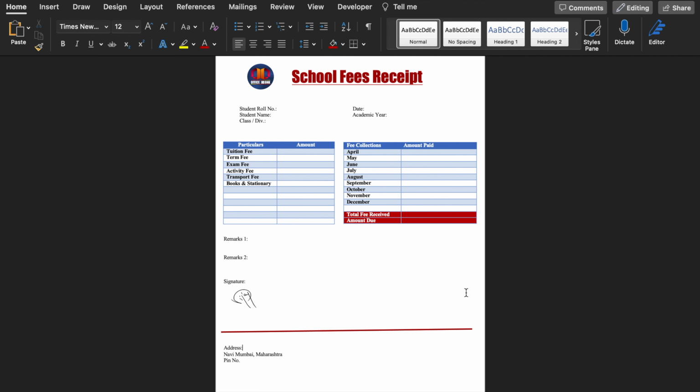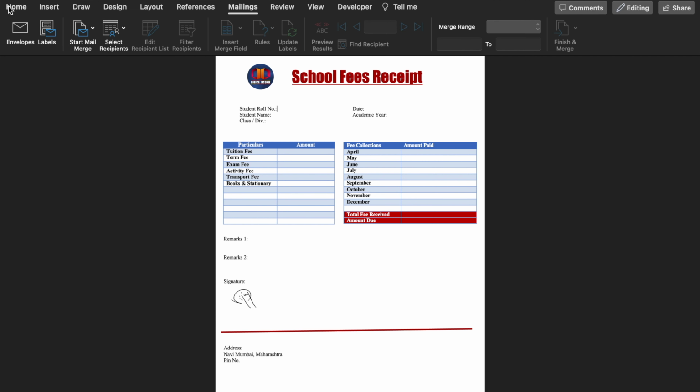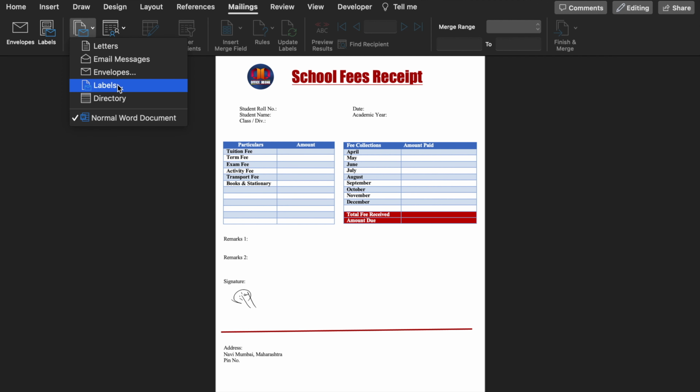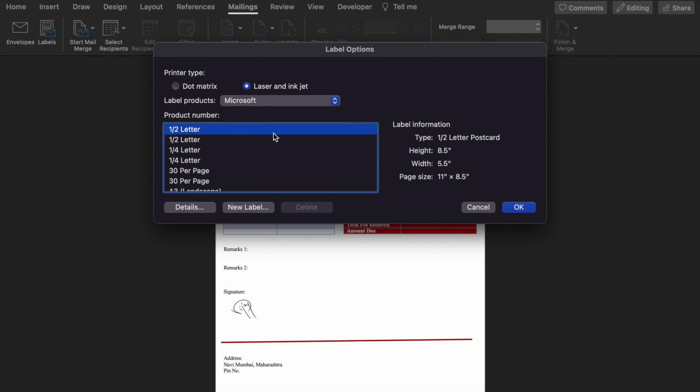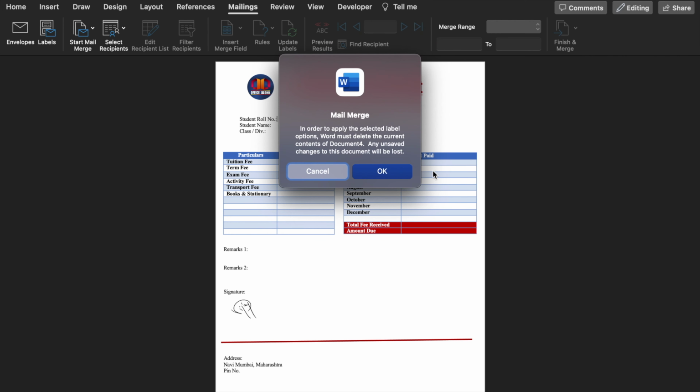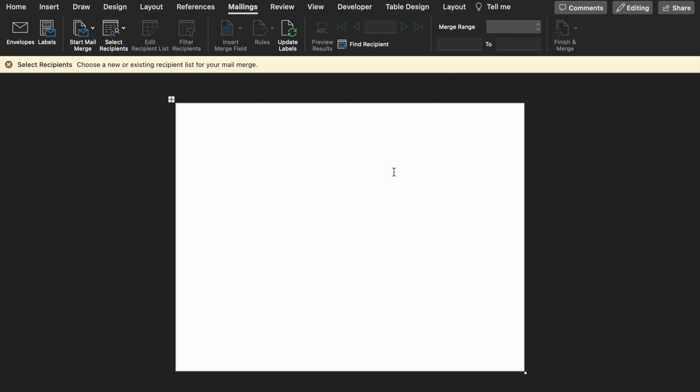Now we will connect this Word file with Excel. We will go in the Mailing tab, and over here we can see the option of Start Mail Merge. We have to click on the drop down, Labels, and we have to select the first one because this is portrait mode. We have to do OK, OK, and all the things got vanished. So we have to press Ctrl Z, means we have to undo this.